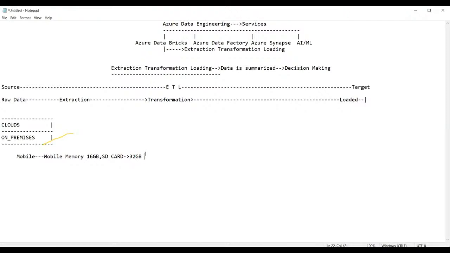So now tell me, totally what is the amount of memory you have in your mobile phone now? 32 plus 16. Guys, tell me now. 32 plus 16 means what? 48 GB. Very good. So totally, you can store up to 48 GB of memory now in your mobile phone along with the SD card.